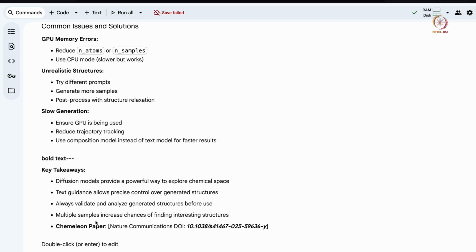Sometimes the generation process may not give you the desired structure or sensible structures. In that case, it is recommended that you generate multiple structures, and some of them might make sense. So that concludes this lecture on the hands-on tutorial of the diffusion process.